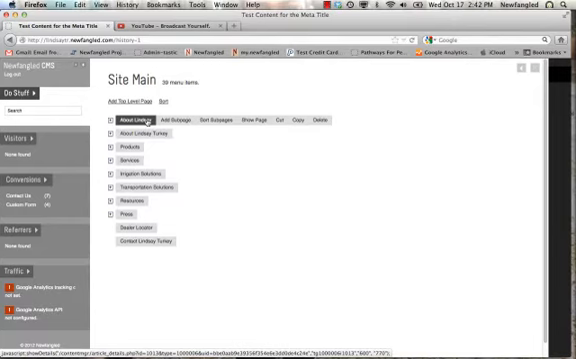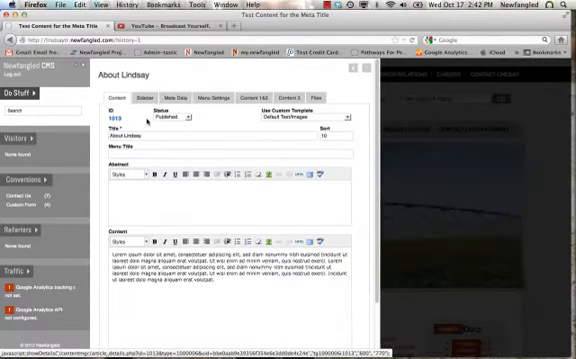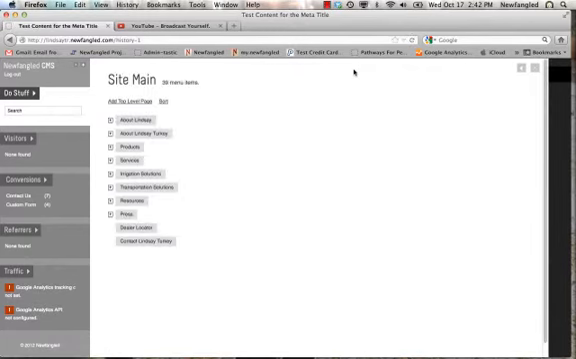Okay, if you want to open up the CMS edit screen for any of these pages, you simply click on the link and you'll see this screen that you should be familiar with by now. I'm going to click the back button to go back to my menu.